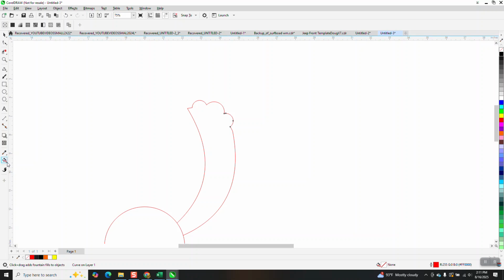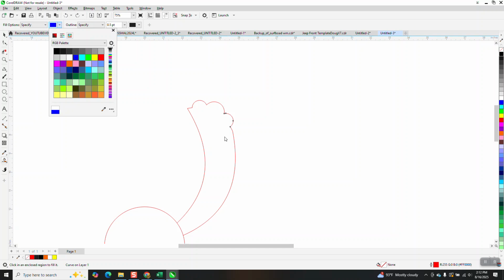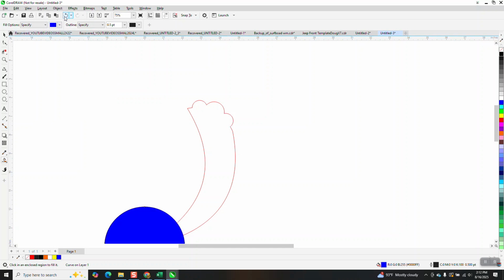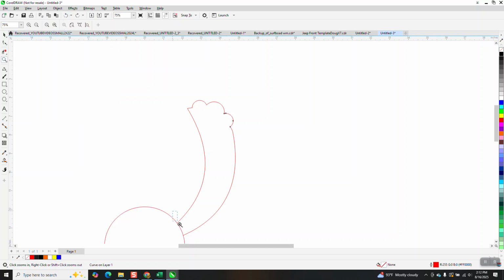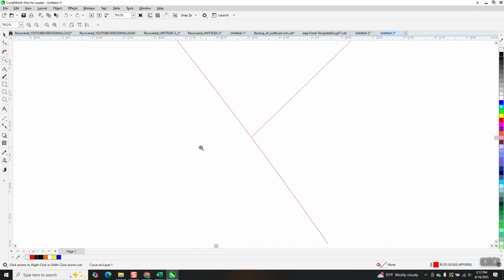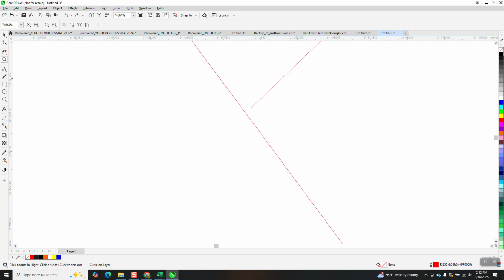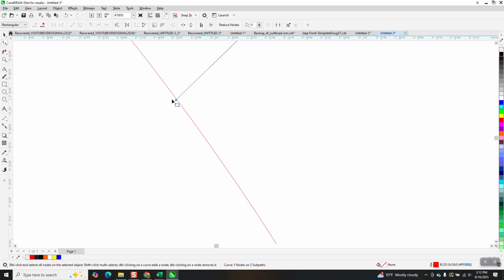We're going to take the Smart Fill tool and fill it in. Well, I've got it set on white. That won't work. Let's do blue. Got a little leak somehow. Wow. That might mess us up a little bit with our graphic.